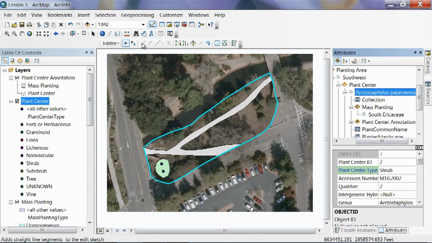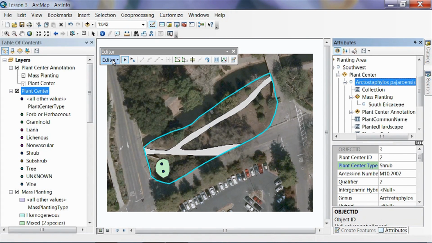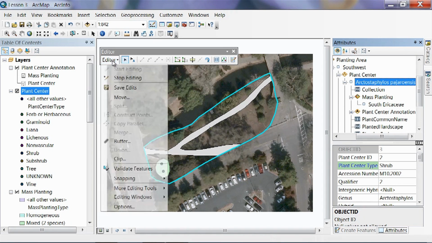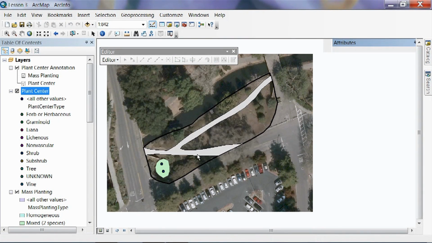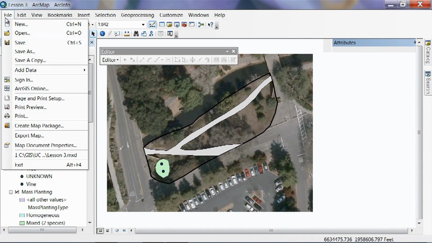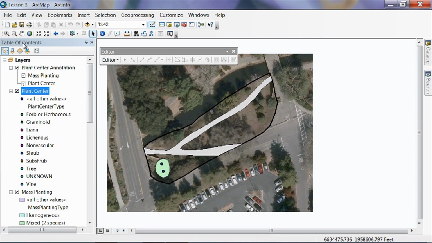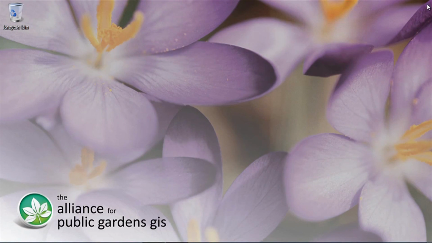Oops, I just docked this toolbar. So to finish up our work, we're going to select the editor menu here, stop editing again, save our edits, then I'll close the palettes on the side, and then we're going to save our map document one more time, and close ArcMap. And that will conclude Lesson 3.